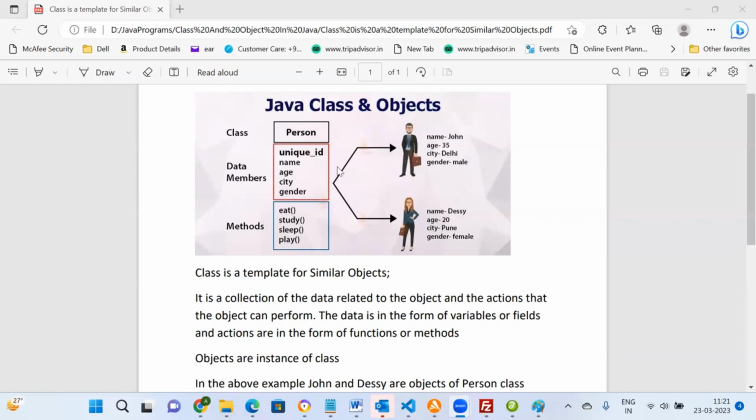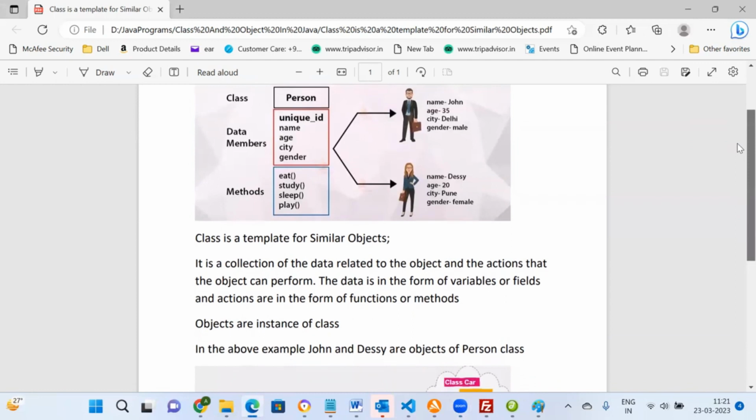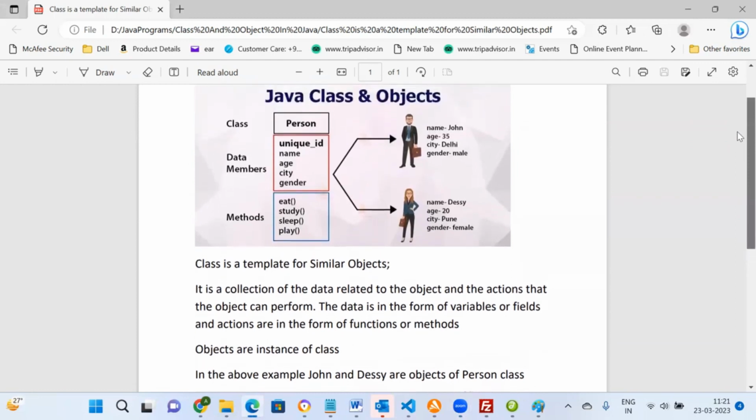So here you can see in the diagram, the class is person. It represents different person. And what are the things that will be required to represent person? Those are some informations and those are some actions which the person object will perform. So this is the basic definition of a class. Class is a template for similar objects. It is a collection of data related to the objects and the actions that the object can perform. The data is in the form of variables and the actions are in the form of functions.